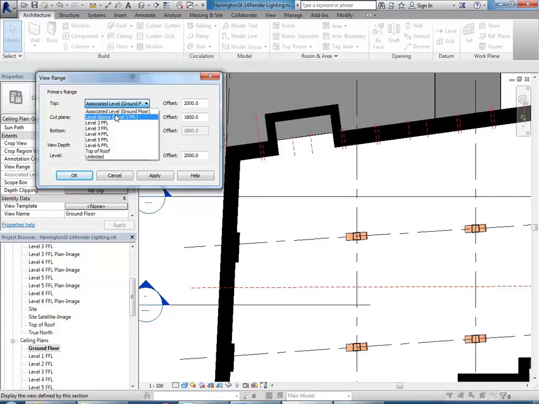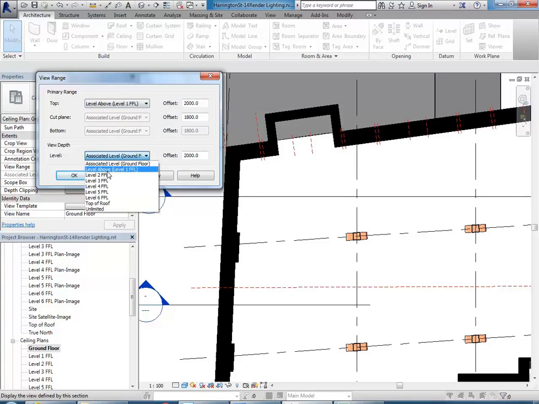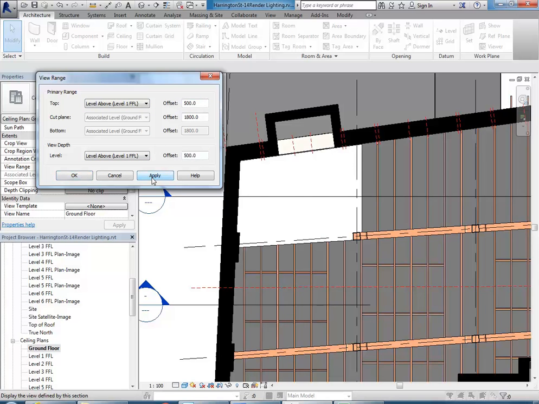So I'm going to put this back to the settings I had. So level above for both top and view range. And for ceiling plans, you probably can just make these two things the same. So I'll make them both 500 above that level. And there we go.